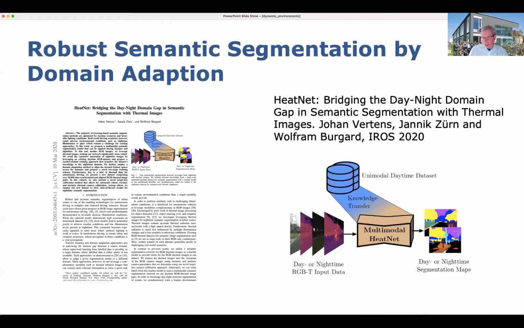Another challenge is making the perception and the semantic segmentation more robust. Again, if we solely rely on machine learning and perception, then we need to have capabilities to generalize across domains. This is a paper that two of my students, Johan and Yannick, worked on, basically bridging the day-night domain gap in semantic segmentation with, in this case, thermal images.